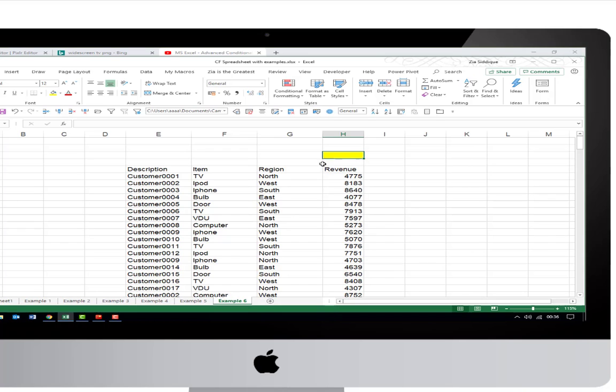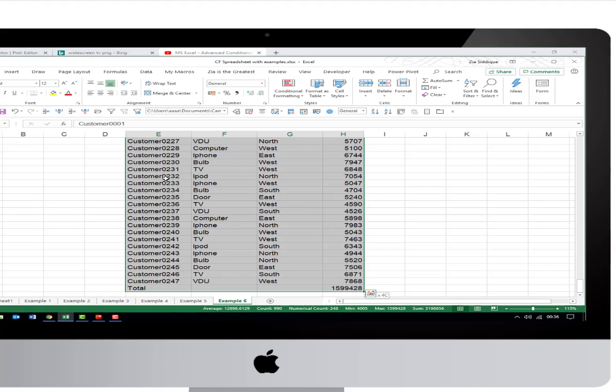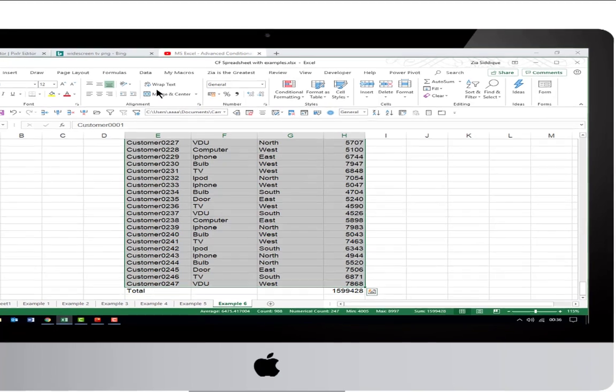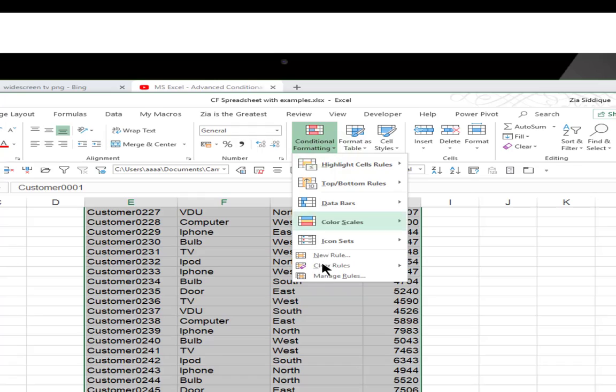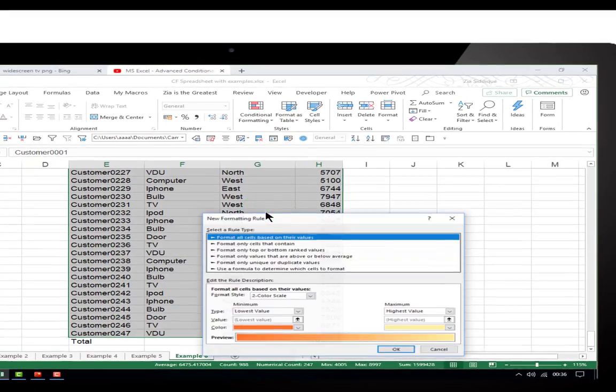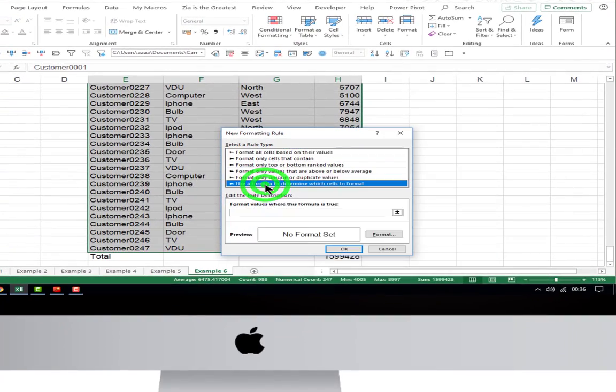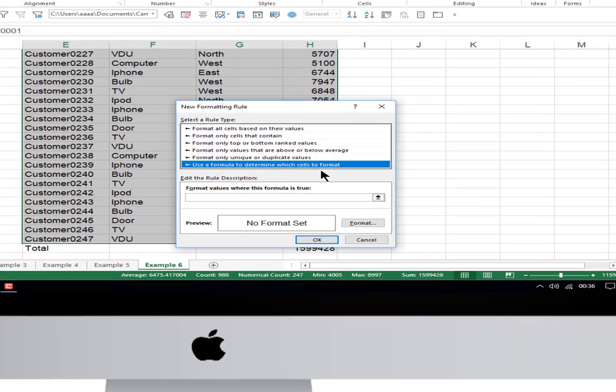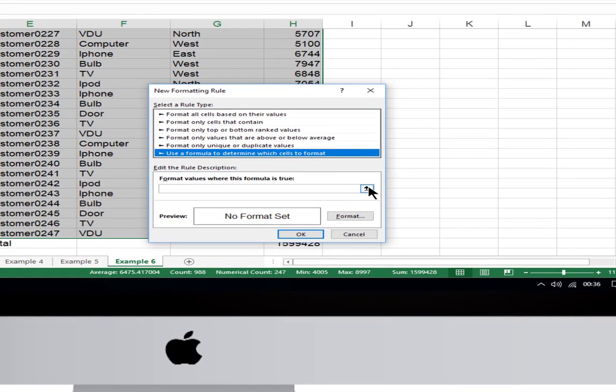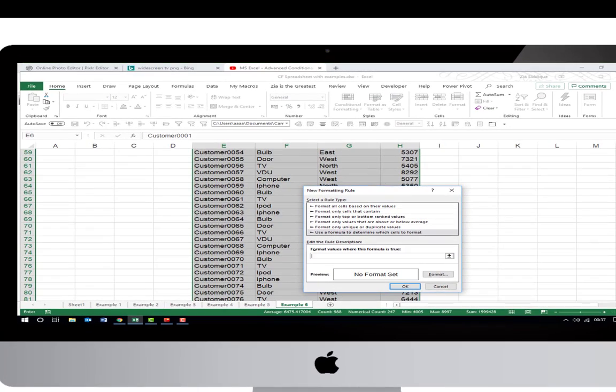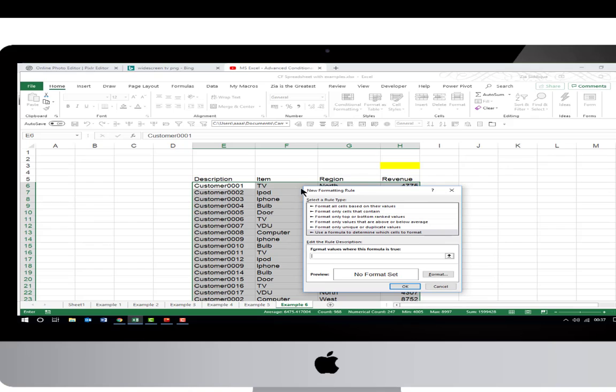So in order to activate this, we're going to select the data all the way there, then Control Shift down arrow, go up one cell, and then go into conditional formatting, go into new rule, select use formula to determine which cells to format, and then we're going to select the first item just under the headers, which is TV.